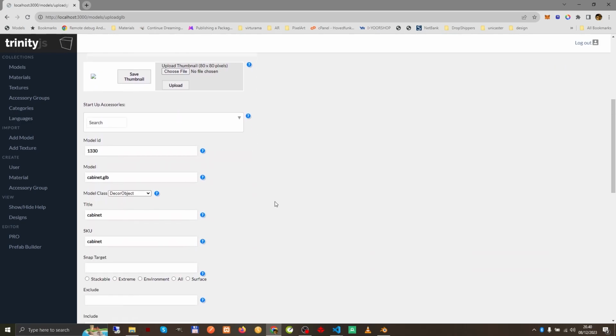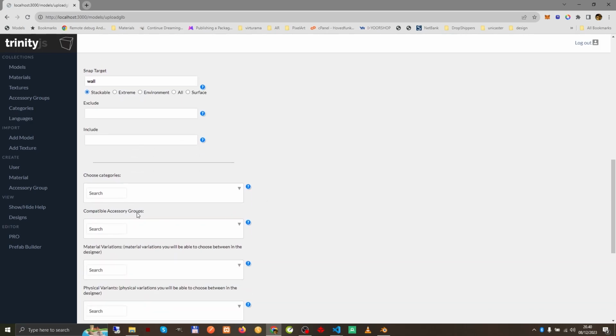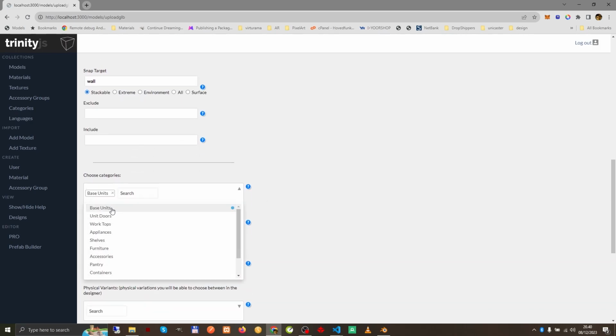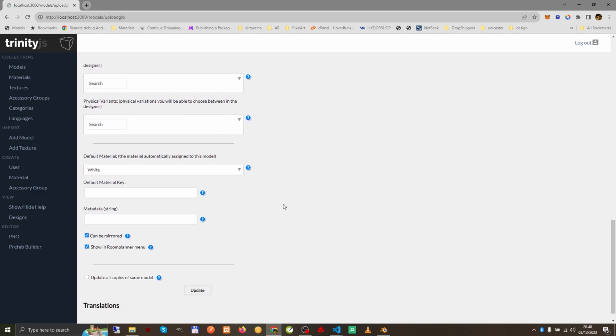Selecting wall as the snap target will cause the object to snap to all walls. The stackable snap type means the unit will snap to other units, edge to edge. Choose a category for the model. Finally, choose a default material. The material key is the first 4 letters of all objects you want the material applied to.